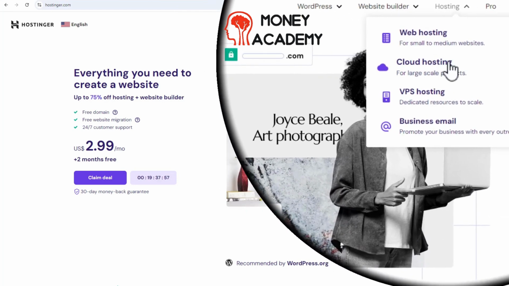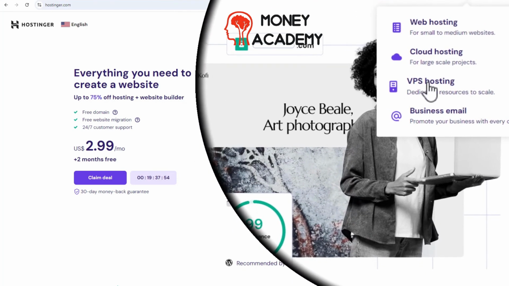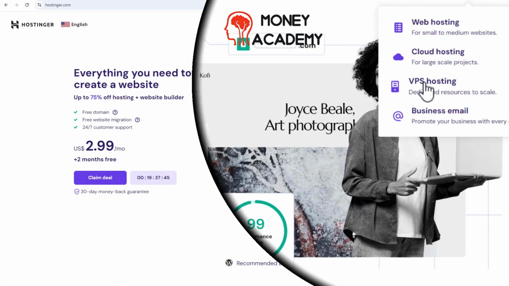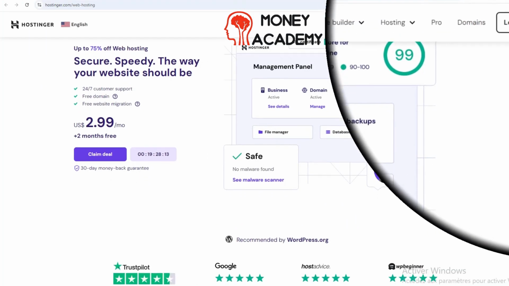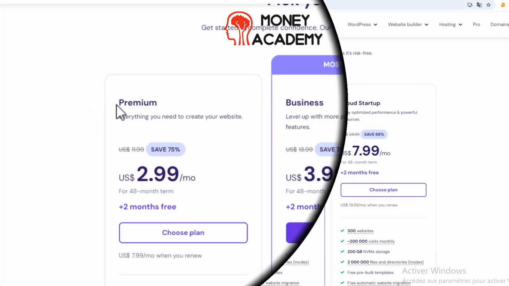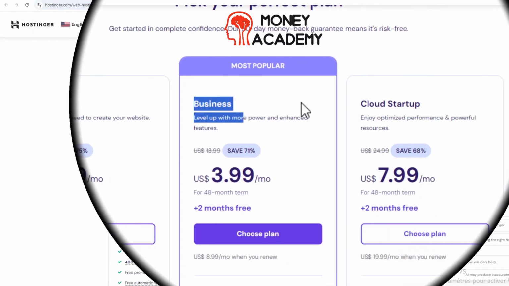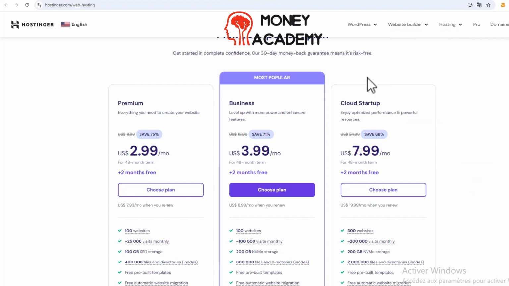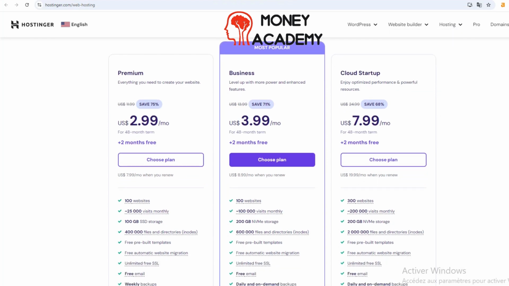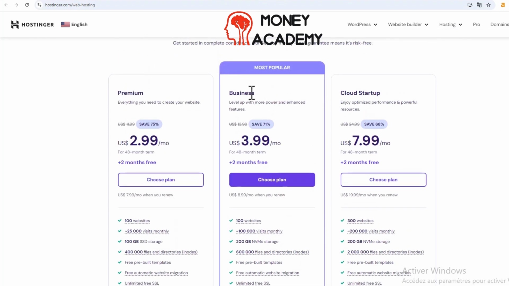If we go to the hosting section here, we will notice that there are three types of hosting: regular web hosting, which is shared hosting, cloud hosting, and VPS, virtual private servers. Let's start first with regular hosting, which is the hosting that most of us will use. There are actually only two plans: the premium plan and the business plan. The cloud startup plan follows the cloud hosting, but it is placed here for marketing purposes only.